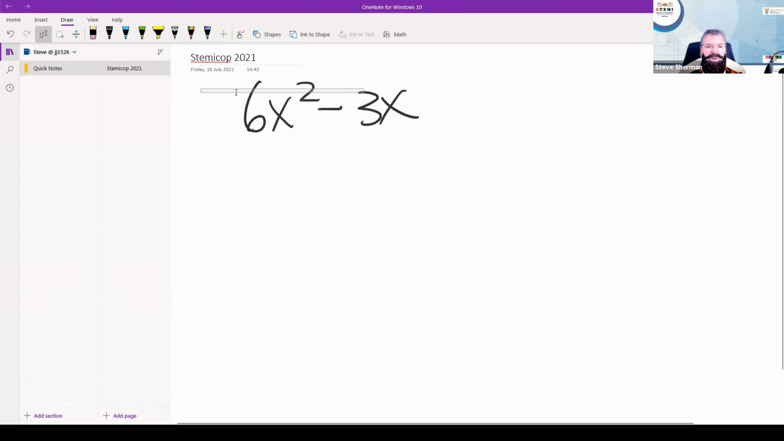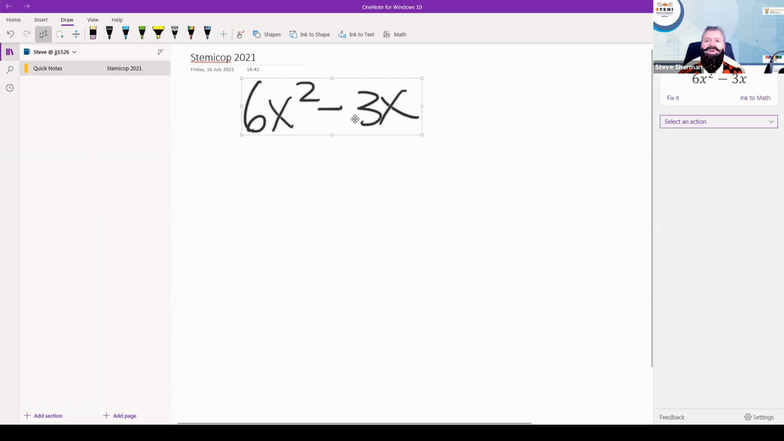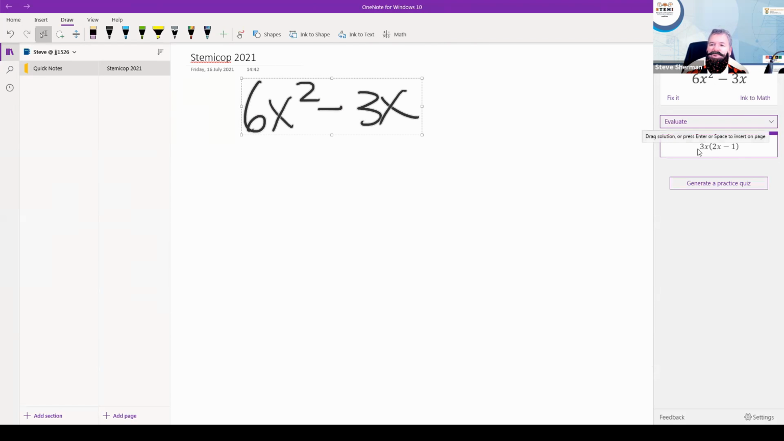Is it allowing me to? Oh, I've got to do it like this. Oh, there we go. And then once I've done that, I'm going to go to math. Oh, look at that. It picked up my handwriting: 6x squared minus 3x. Is that correct? Yes, it is. Let's select an action. Ooh, evaluate it. Well, there it's evaluated it.